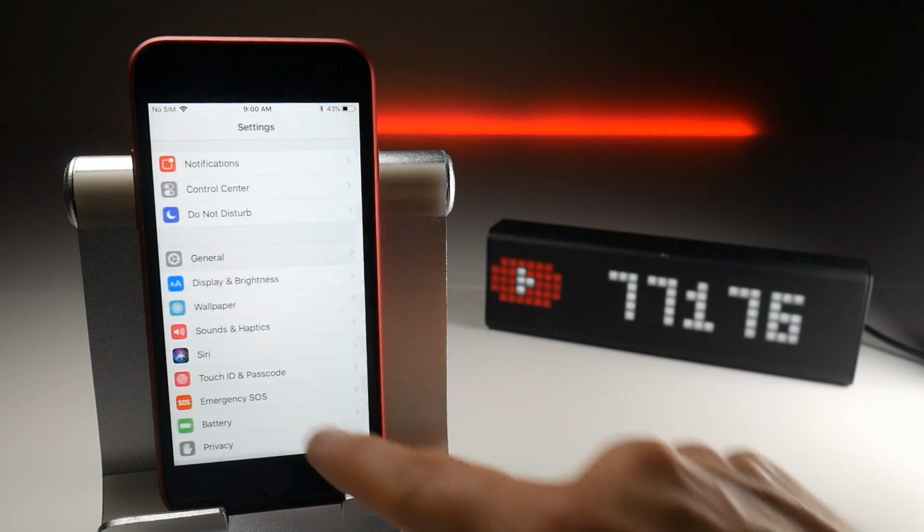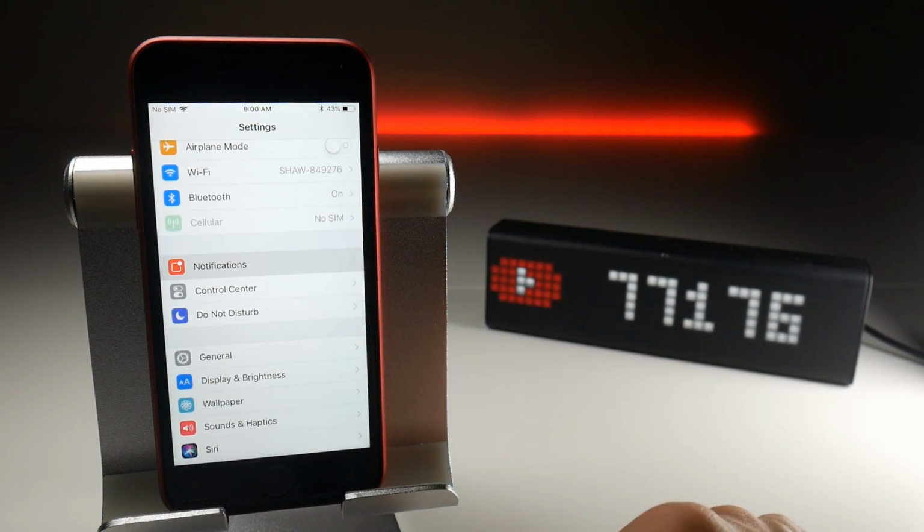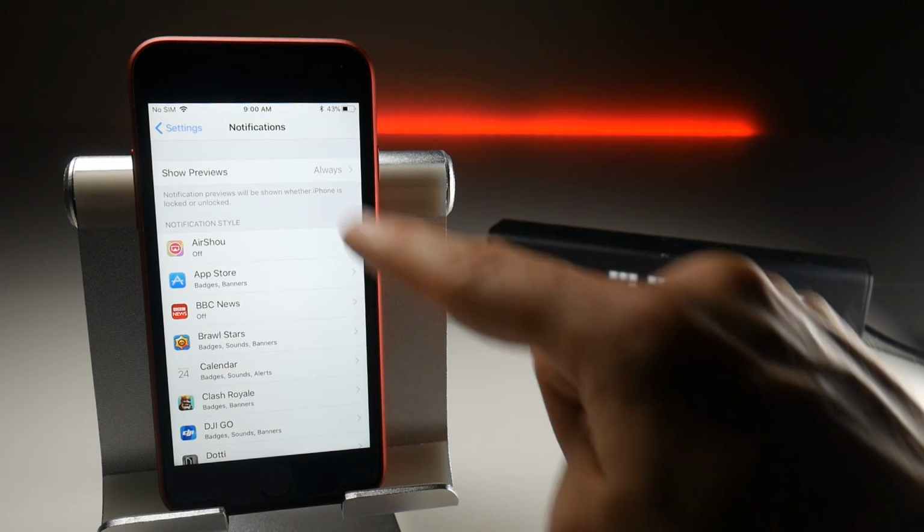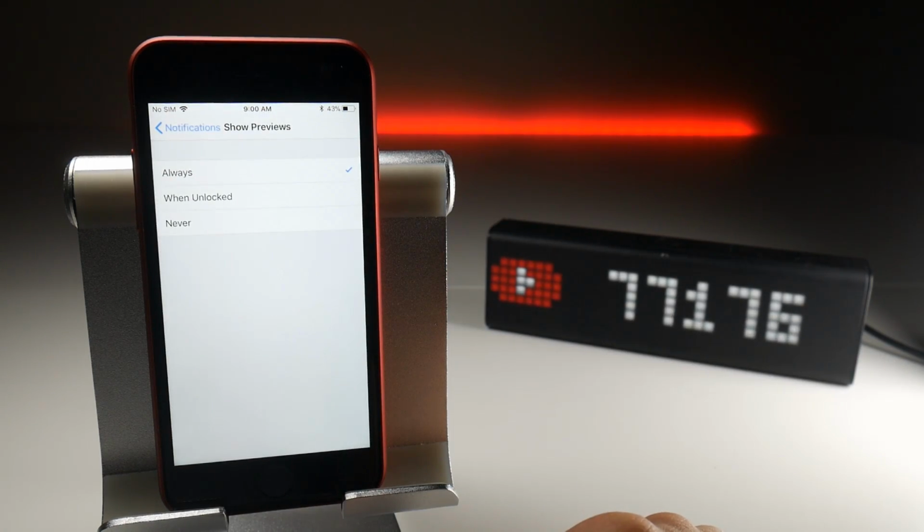Second thing you can look at is notifications. Make sure that you haven't set any special sort of notifications really on anything. Show previews the most important one. Make sure that's set to always just in case the screen recording program needs to show a notification to complete the recording.